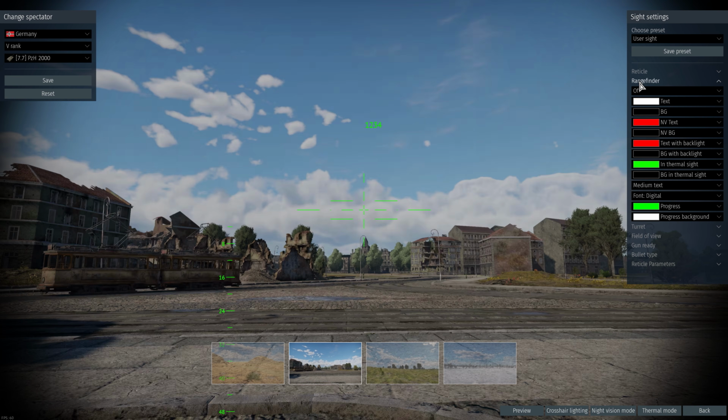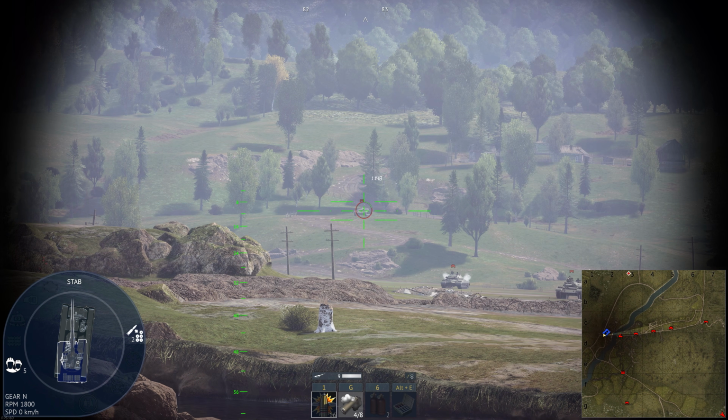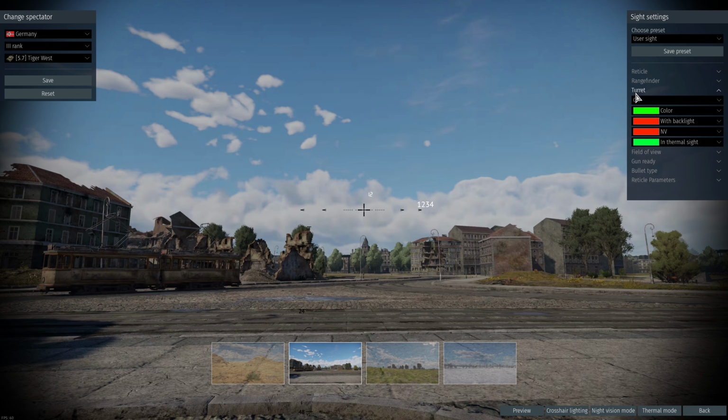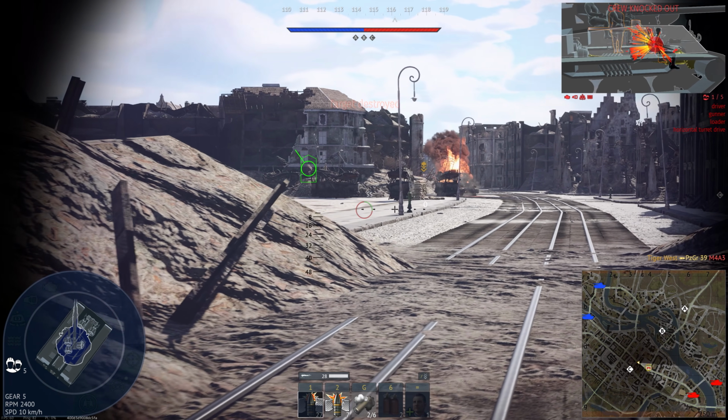Point 3 on this list is Rangefinder. When it's on, your sight displays a small window with the measured range to the target. You can move this and all other sight elements to any part of the screen with your cursor. The next indicator displays the relative positions of your turret and hull. It's helpful when you need to drive while aiming through the sights.